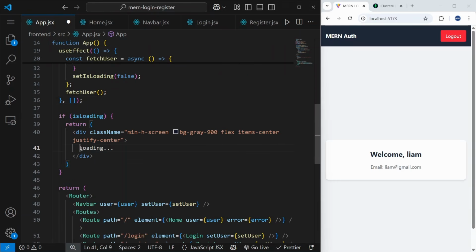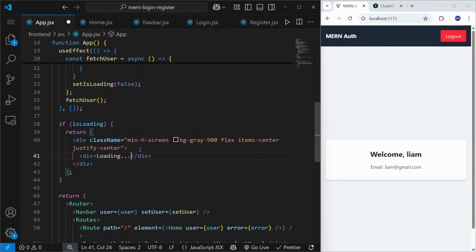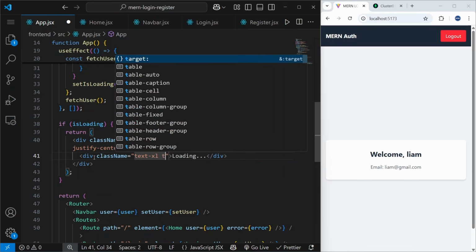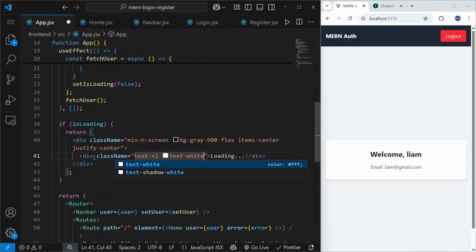And let's also say that we want to wrap this text in a separate div, and to this div we can say that className, we can say that text will be XL and text will be white. So let's save it. And as you can see, now when we refresh the page, we see this loading. I think that it's a much better experience.